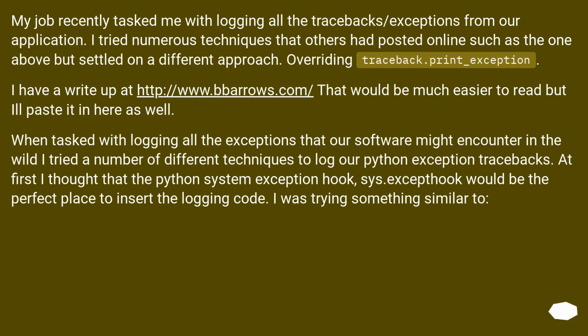My job recently tasked me with logging all the traceback/exceptions from our application. I tried numerous techniques that others had posted online, such as the one above, but settled on a different approach: overriding traceback.print_exception. I have a write-up at this URL that would be much easier to read, but I'll paste it in here as well. When tasked with logging all the exceptions that our software might encounter in the wild, I tried a number of different techniques to log our Python exception tracebacks.